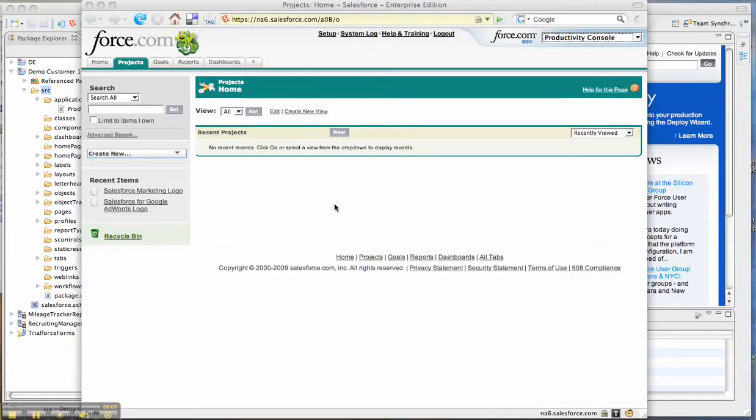I'd like to take the next few minutes to demonstrate how you can migrate a custom application between Salesforce environments. As you can see, I'm logged into Salesforce. I'm logged into a demonstration customer environment, and I have a custom application called the Productivity Console.